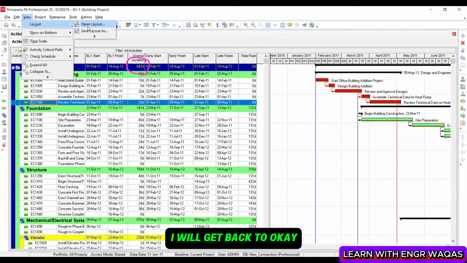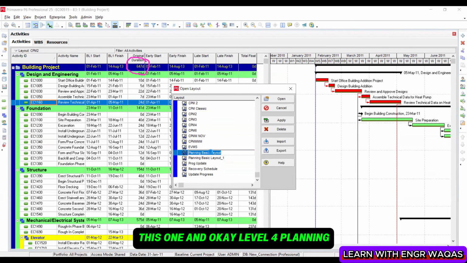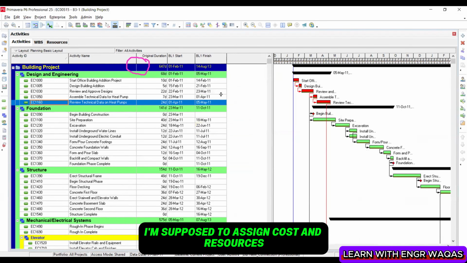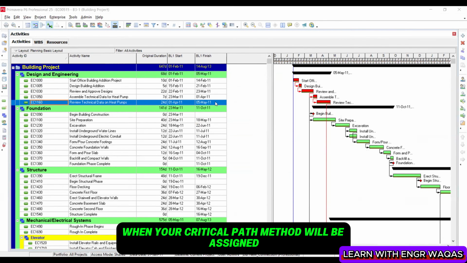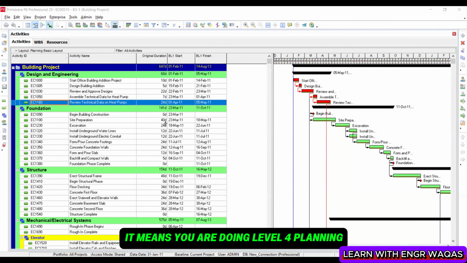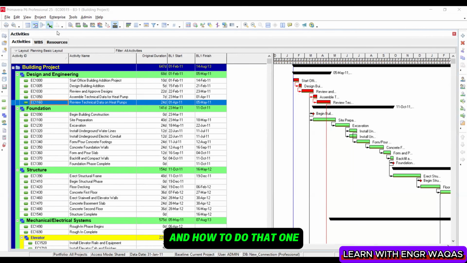Again, I will get back to my basic layout. Okay, this one. And level 4 planning, what is that one? For level 4 planning, I am supposed to assign cost and resources. When your critical path method is assigned resources, cost and man hours to justify this duration, it means you are doing level 4 planning. You are going to get into more details, right? And how to do that one?